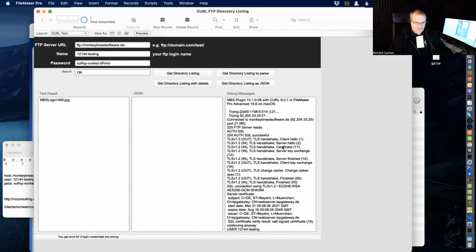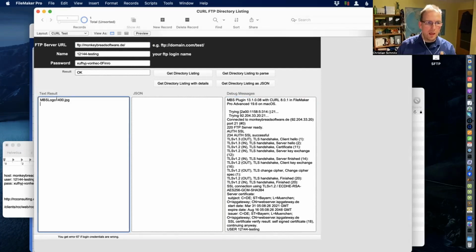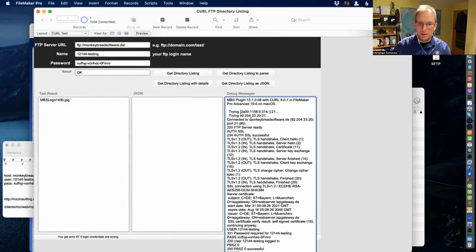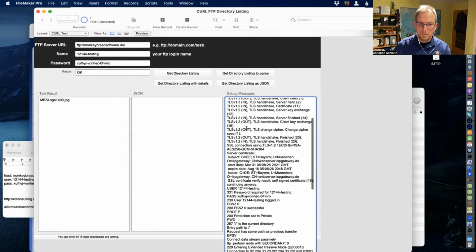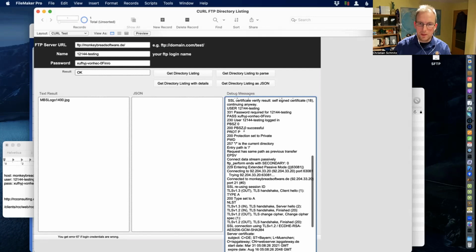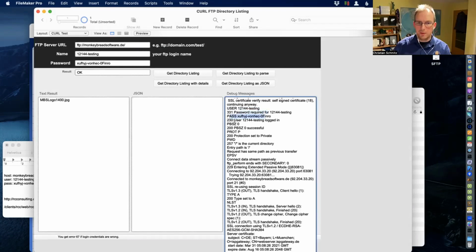So here we have a script. We have the file listing, just the file names in this case, and we get here the log, and the log tells us that it got an IP address, it connected, it did the TLS handshake, got a server certificate, got a user, the username was accepted. Then password is required, password is given, and you should read the log. If you get an error, you should always read the log.